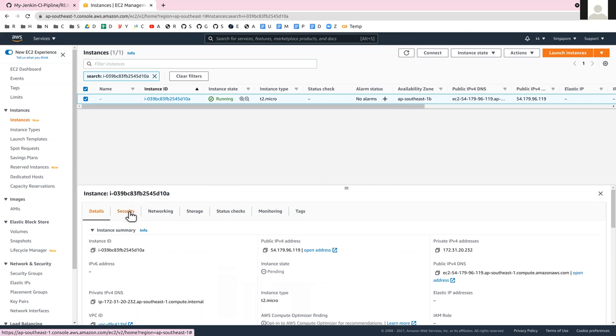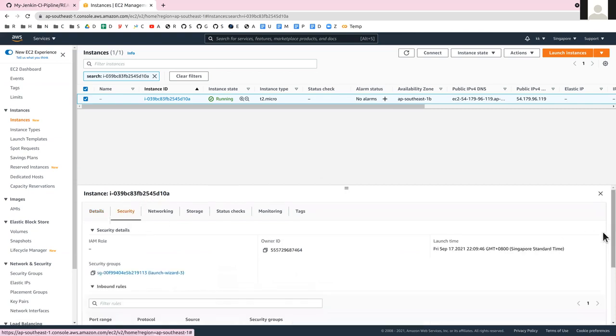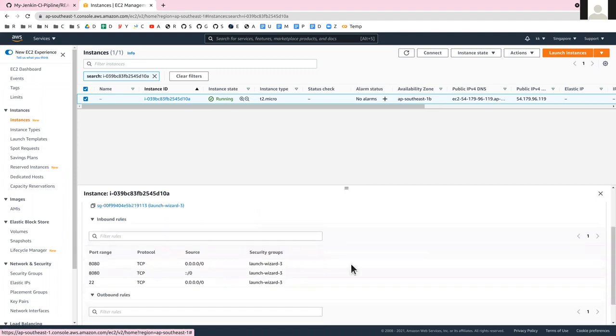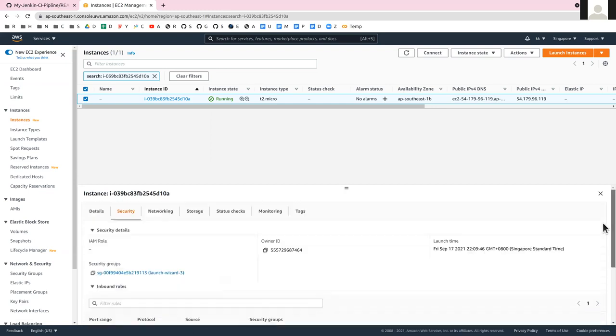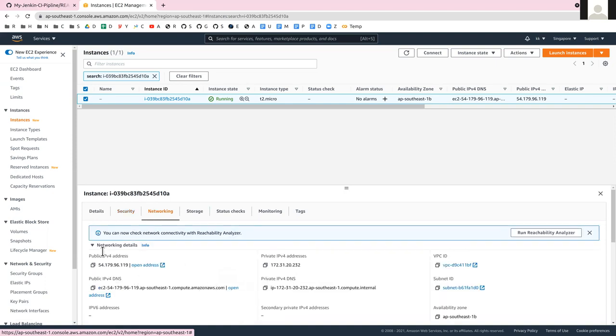So we need to first check on security. Scroll down a little bit to ensure that port 80 is actually allowed for users to log in. If that is set up properly, then we can see what other information is also available here. We can also check the network details for the public IP address, which is what we will use to log in to the Jenkins server when the provisioning is completed. And you can also find other information such as storage, status check, monitoring, and tags.